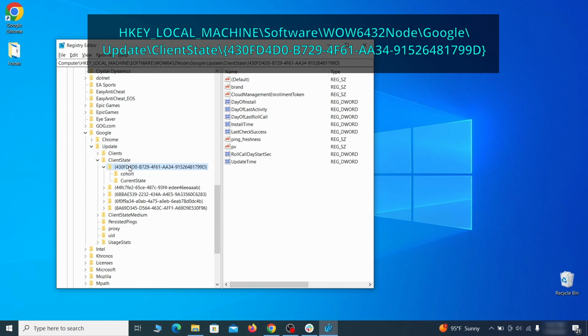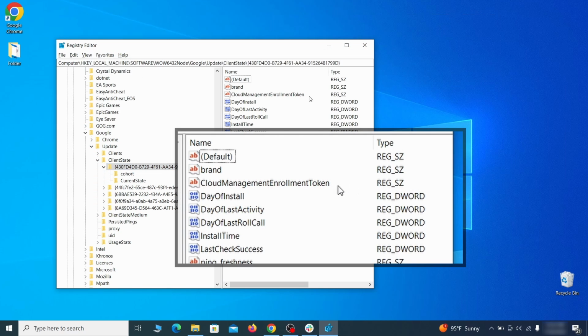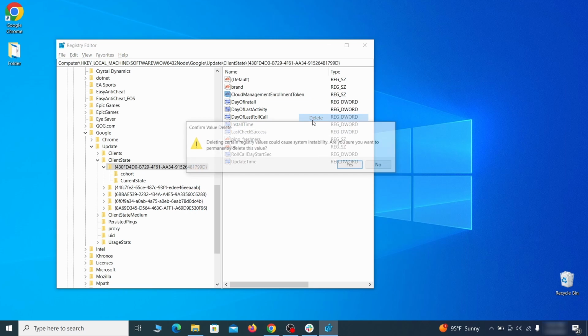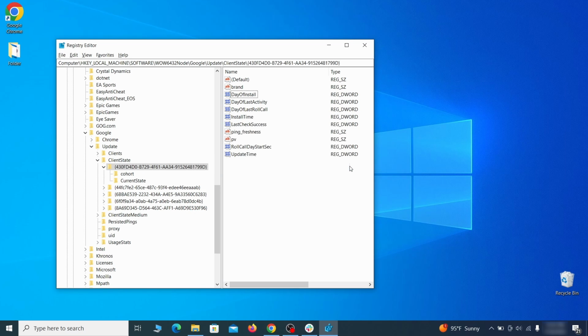Finally, go to the registry key you see on your screen, select it, and see if there's a value named Cloud Management Enrollment Token in the right panel. If such a value exists, delete it. After all this is done, there should be no more registry keys that enforce the hijacker policy in your browser.